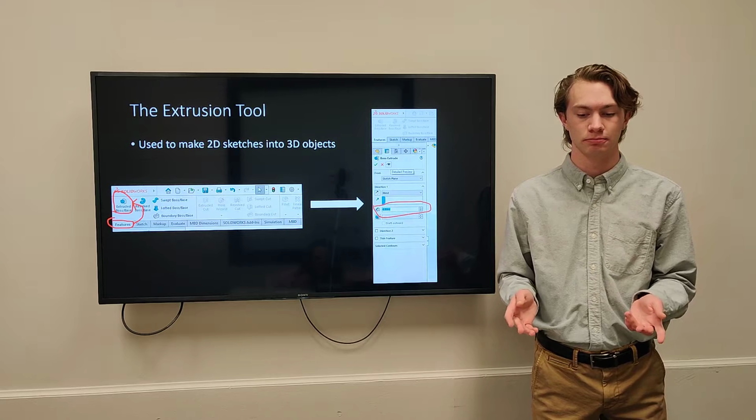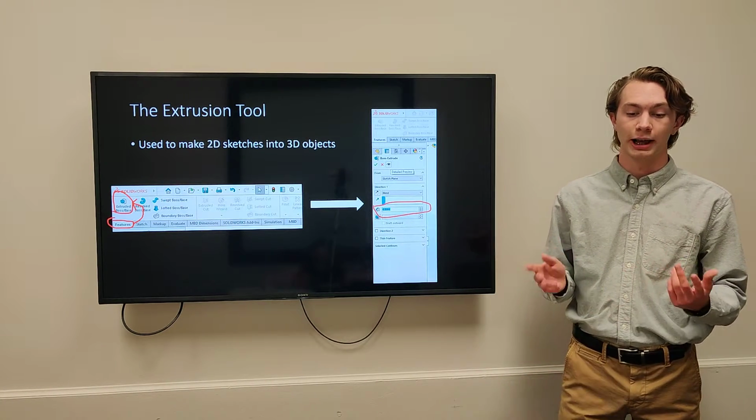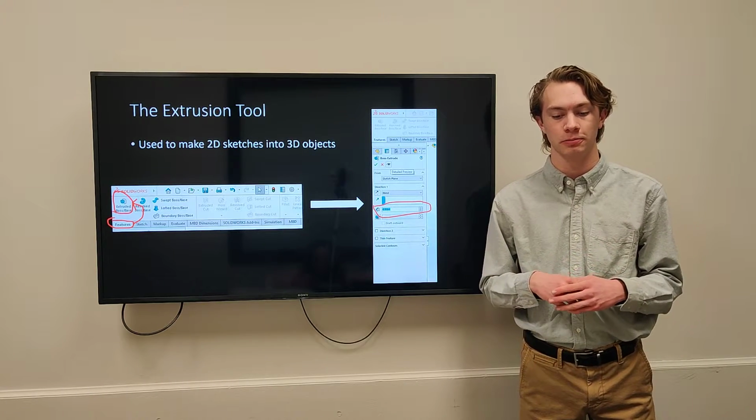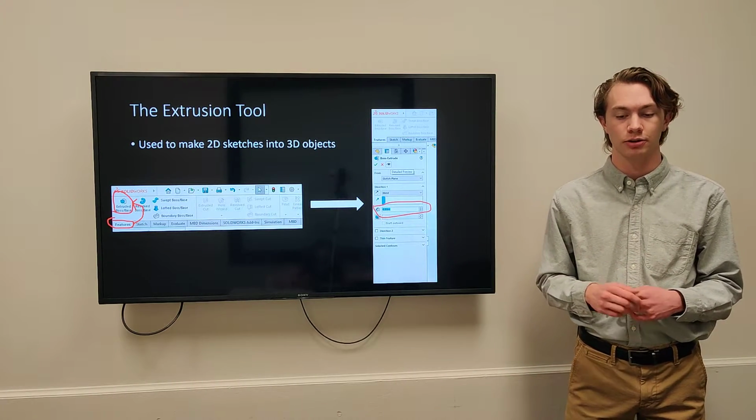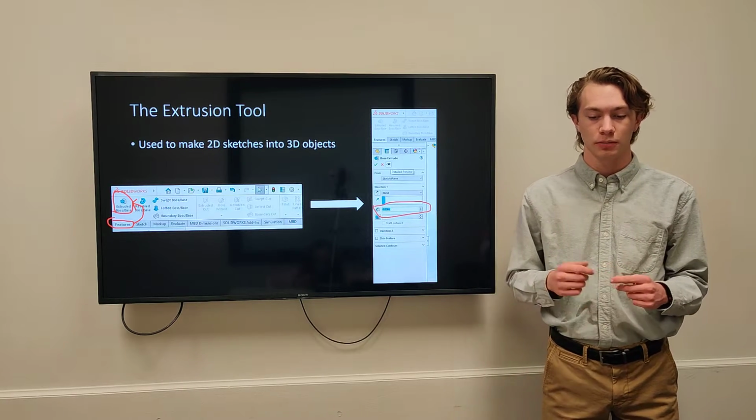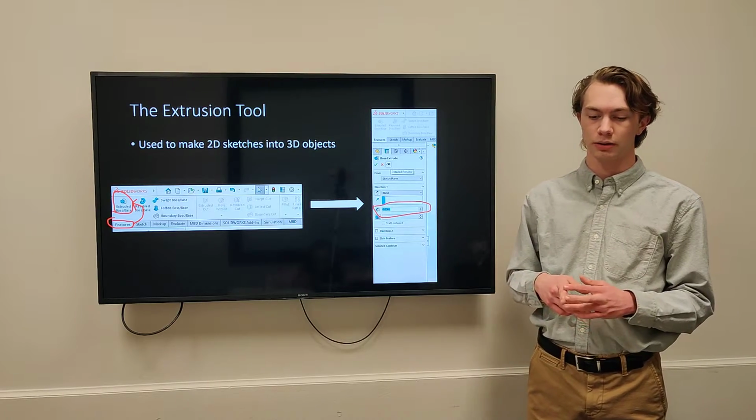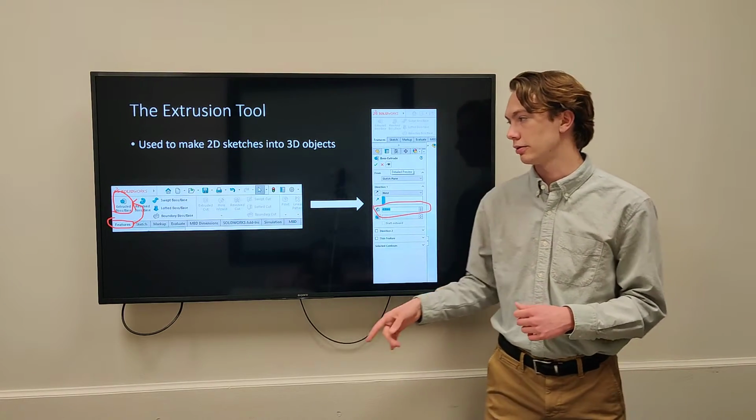Now we have a square, but it's still in 2D form, so it doesn't help us all that much. So now what we want to do to make it a little more helpful is to take that 2D sketch and stretch it out into 3D form. And we can do that by using the extruded boss/base feature that's found in the upper left corner of the Features tab that's circled here.